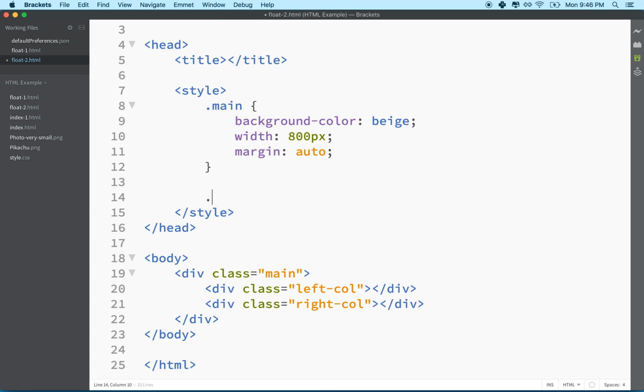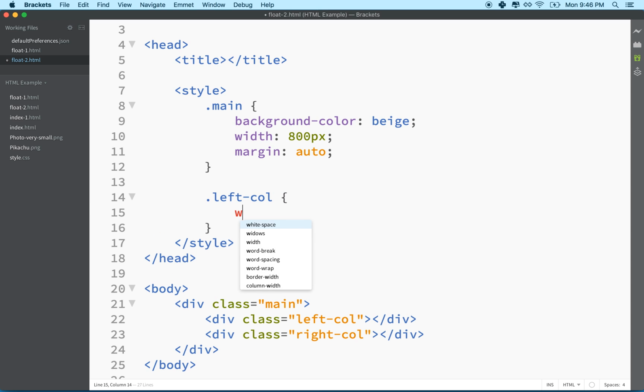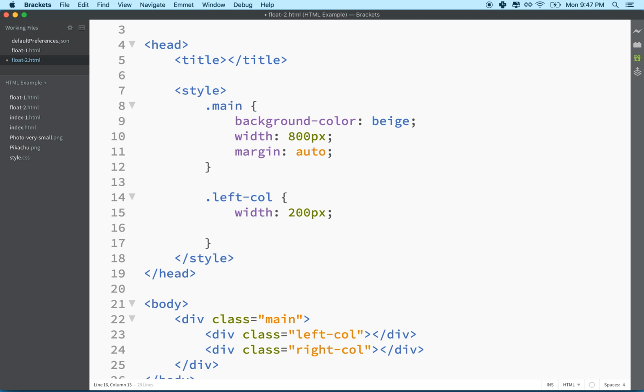Now let's style the left column. We'll say dot left column. You are going to have a width of 200, okay? And I don't have any content. Now normally I wouldn't set the height. I would let the content set the height. But in my case, I don't have any content, so let's just imagine we had some content there. I'll mock up that content by giving this a height of, let's say, 400 pixels.